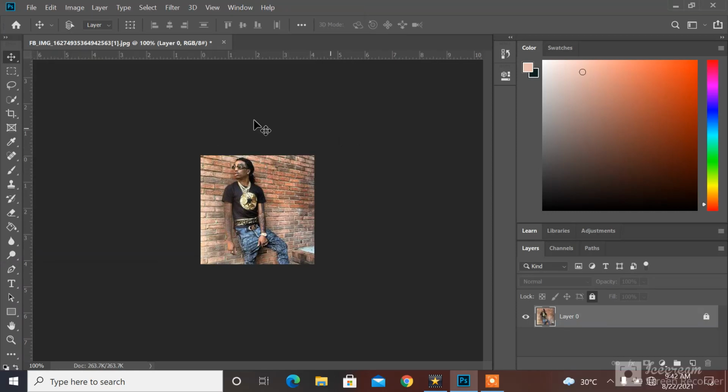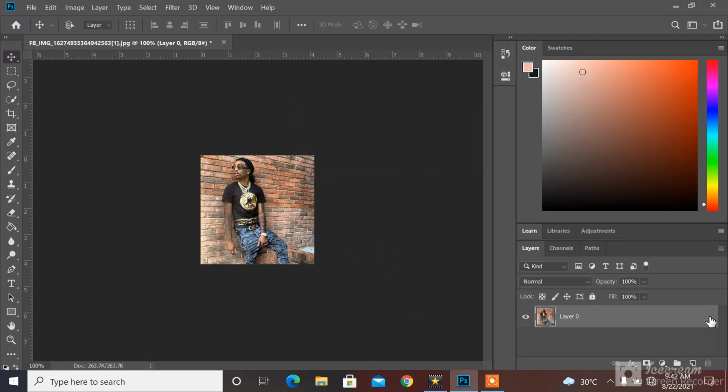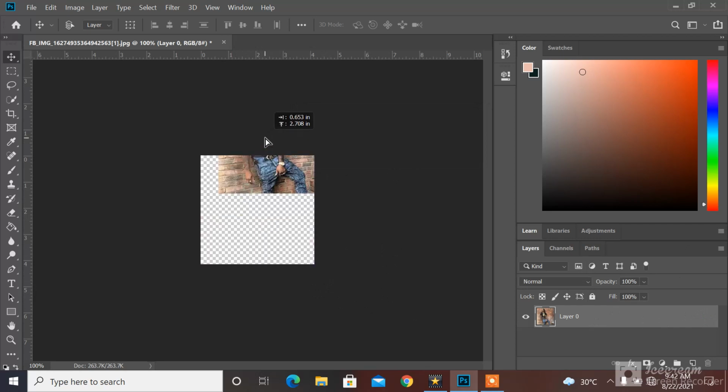After opening the image, the first thing you should do is unlock it. Click here on this lock icon. If you don't, you won't be able to move it like this. If you want to move this, you cannot move it because the layer is locked. So what you do, you come and unlock it, and once unlocked, you can move it how you want.